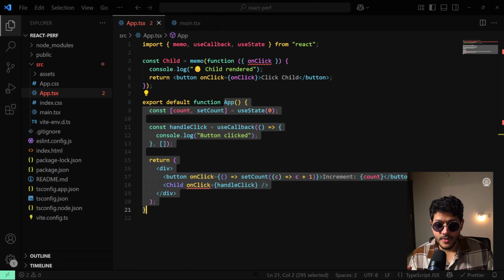So if your app is not re-rendering unnecessarily and you use these hooks just to be safe, your app performance will actually go down because of these overheads. So basically start with readable code, optimize where it matters, not where the documents say that you could.